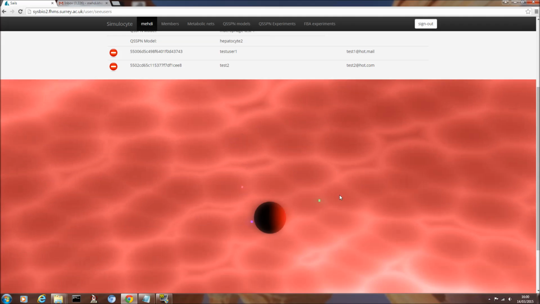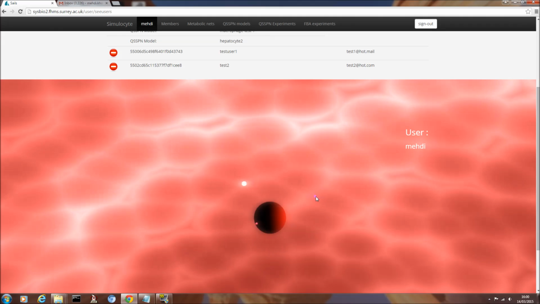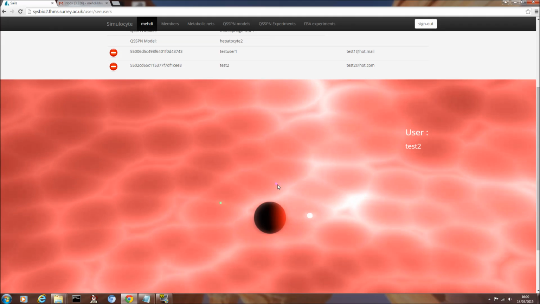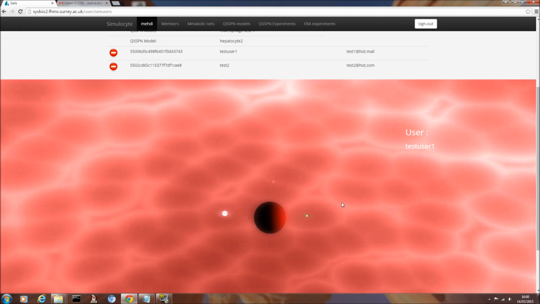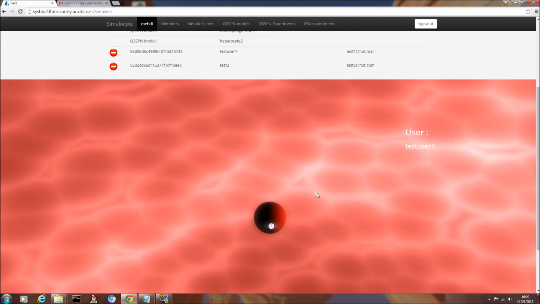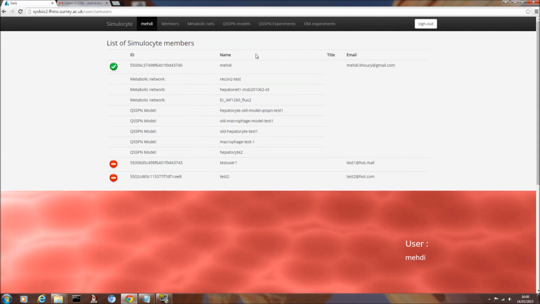There's also this little 3D visualization where it appears a bit like a cell kind of galaxy of users, and dynamically it will be populated if you've got more and more users in the system. And when you put your mouse on it, it tells you the name of the user. It just looks shiny, and I like it.